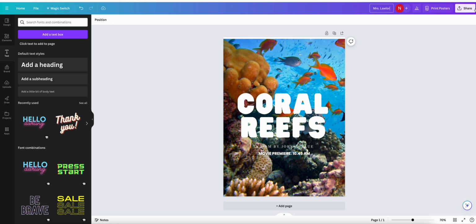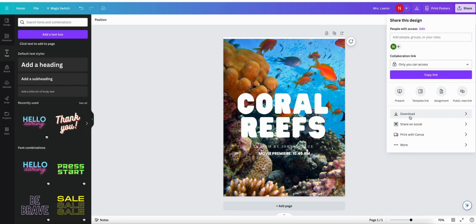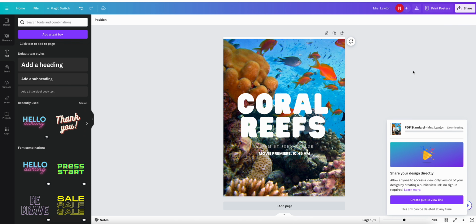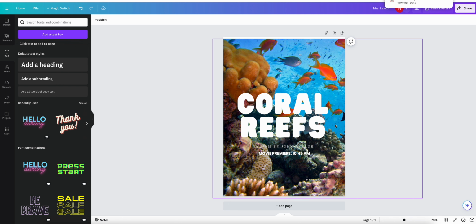Okay. Then you're going to hit share, download, and we want to download it as a PDF. And then you're going to click download. That'll be downloaded on your computer. Okay. And that's that.